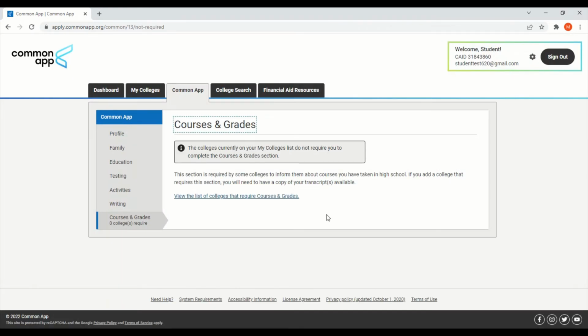Courses and grades. This section is required by some universities and colleges, and so the student will need to self-report their transcripts to colleges that ask for it. The students need to have a copy of their transcripts available so they can answer this section.